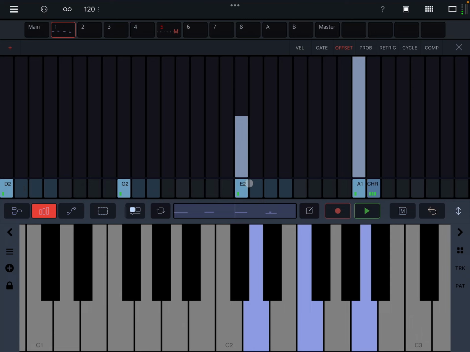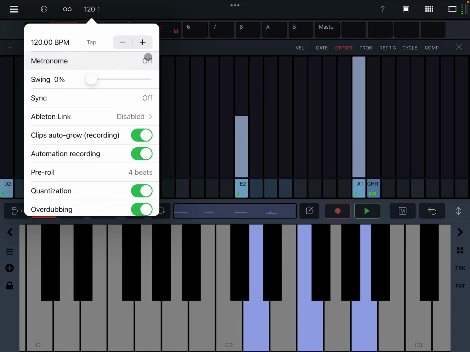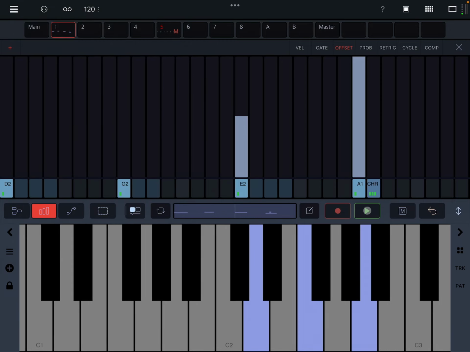This one is halfway between here and here. This note will sound literally just before the chord. There we go, and we can turn on the metronome completely all the time. I usually only have it on when I'm recording. We'll be able to see exactly what's happening here. So listen to the metronome. I'll change it again.